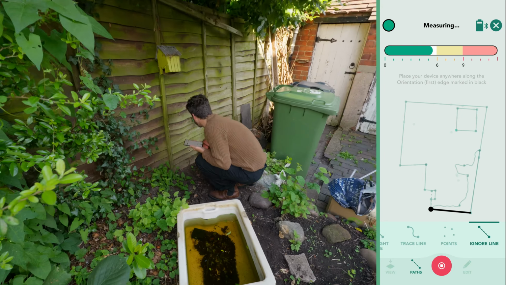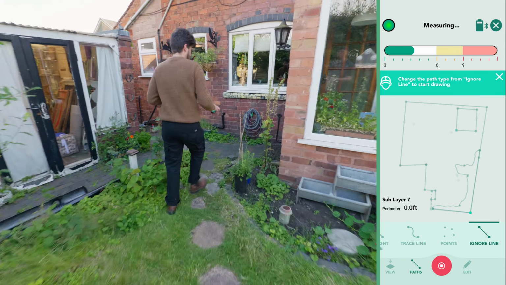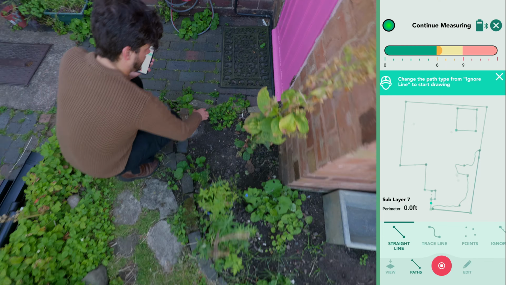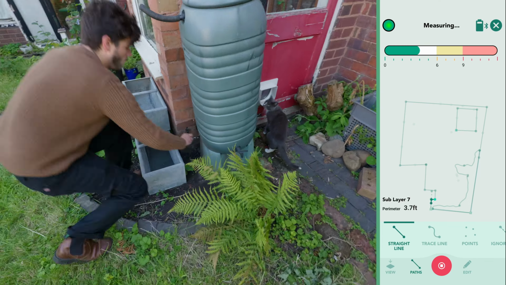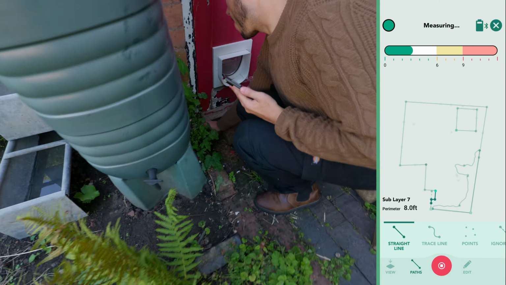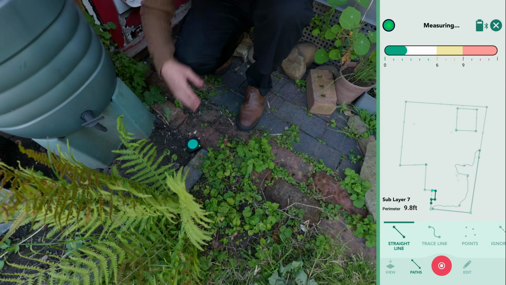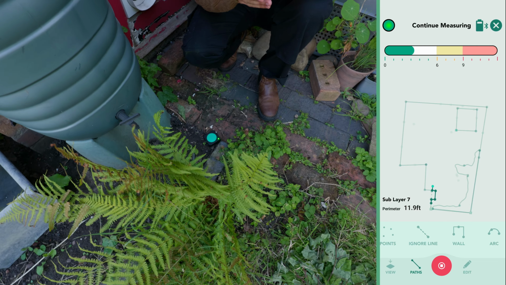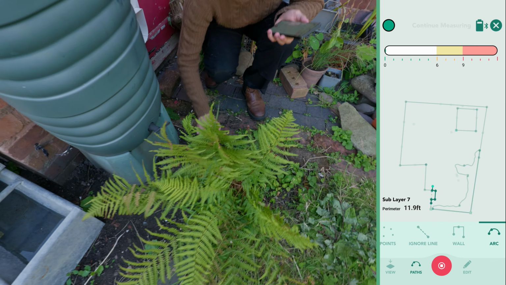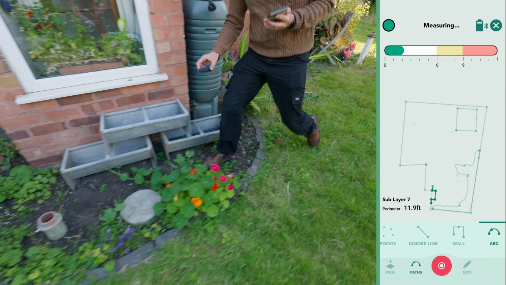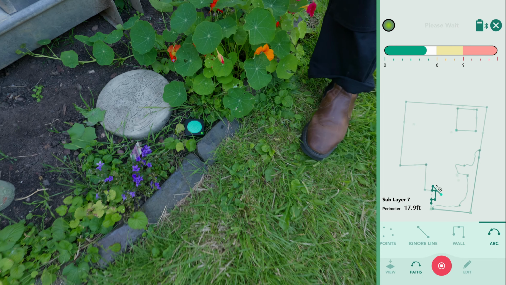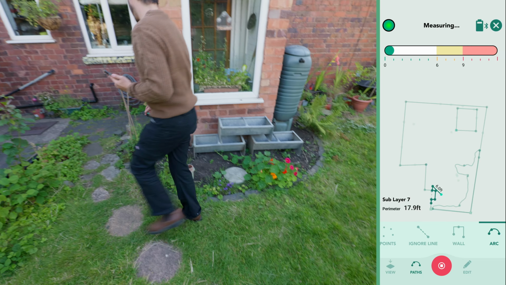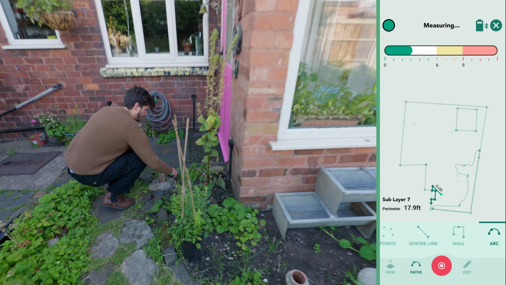First, retrace the origin line. Remember, the path type switches to ignore line, so change it back to straight line when you place the device at the start of this additional layer. When switching to the arc path type, you need to capture at least 3 points, one at the start, one around the middle, and one at the end. You'll notice it initially draws a straight line, but after the third point it captures a best fit arc.